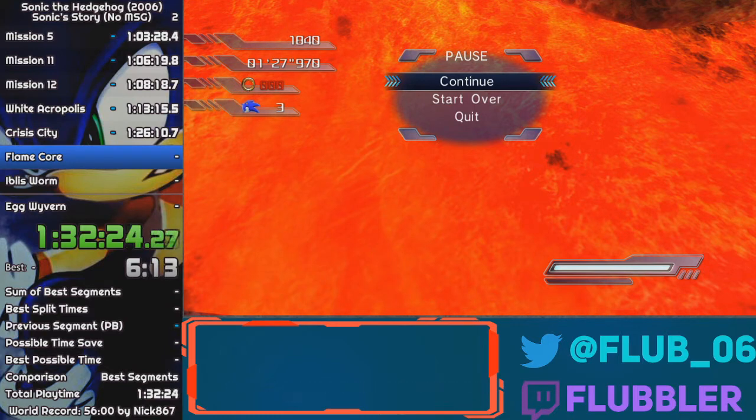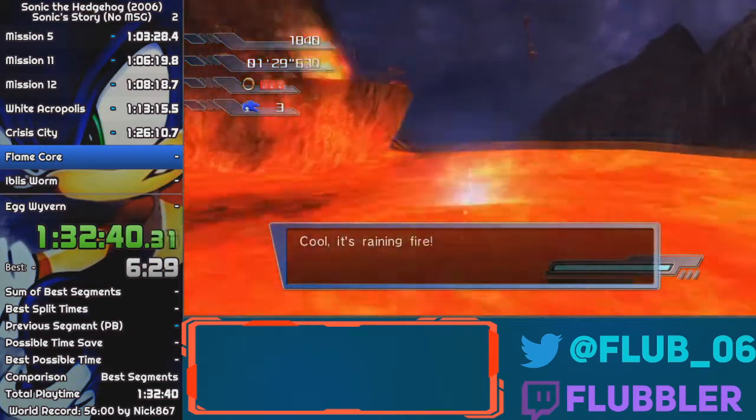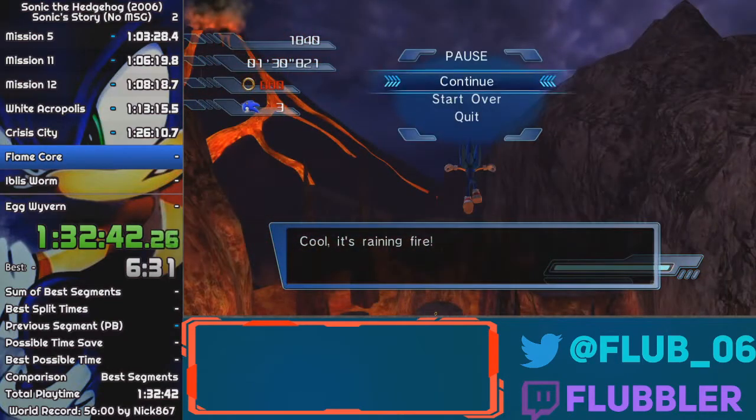So when you homing attack normally on the lava, Sonic has a little animation where he falls down and he has to get up again. But by hitting this bird at a very specific point, you can just avoid that, and you can just go. Cool! It's raining fire! Just jump through there, and then you're good.